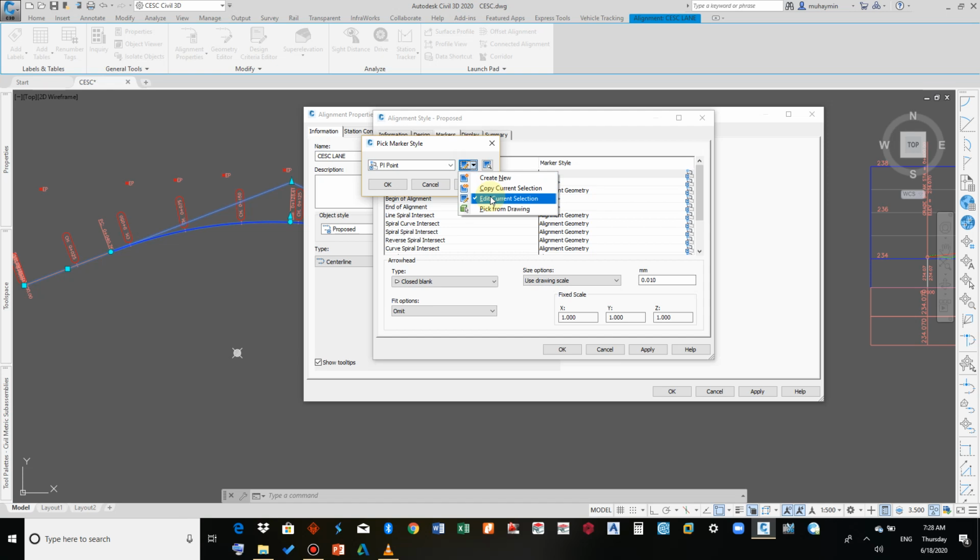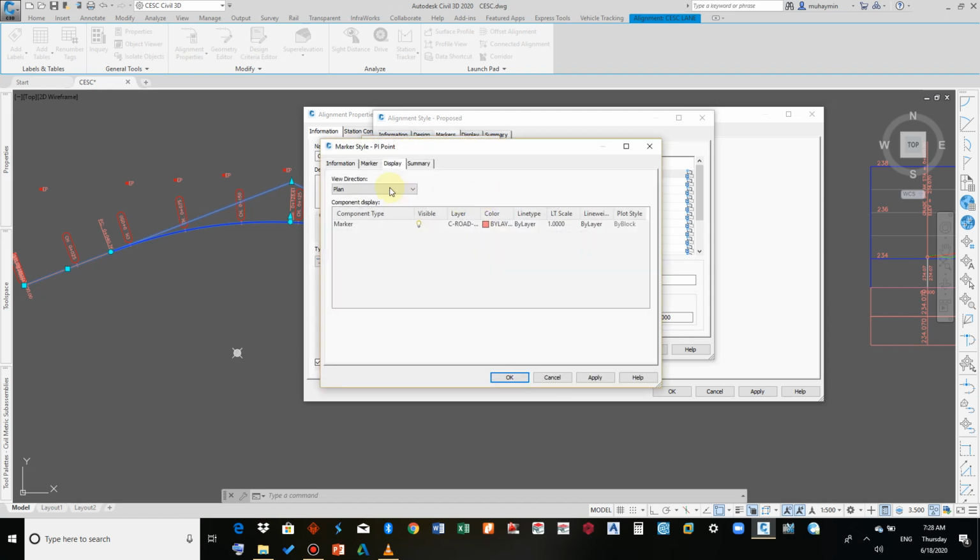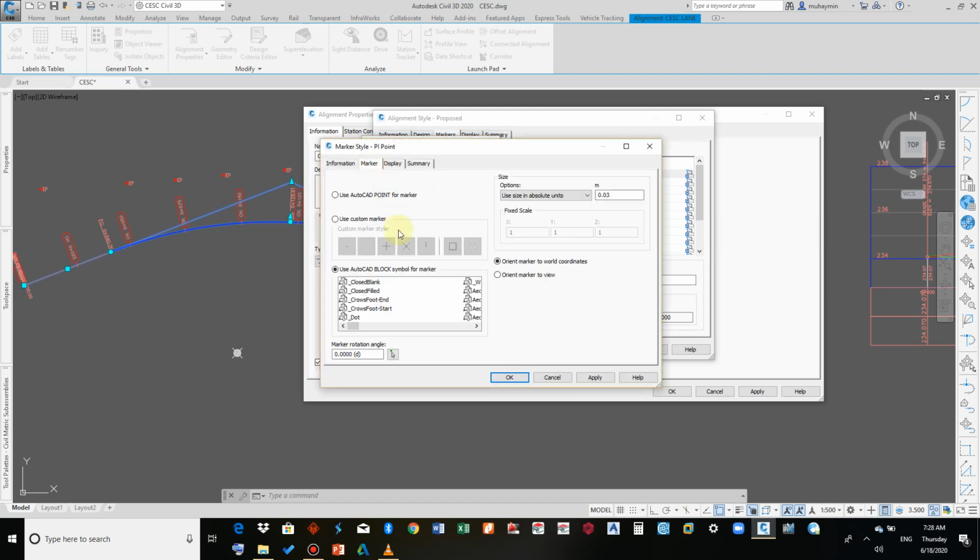Now for this PI point, let's see what it looks like. I'll click on edit, and within the marker, you'd see that it's currently using an AutoCAD block symbol. And here we have CESE point that it's currently using, which is a custom block which I created myself.